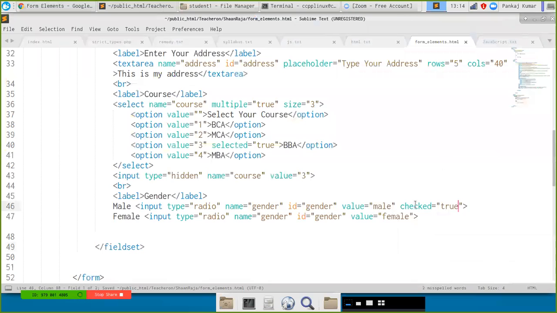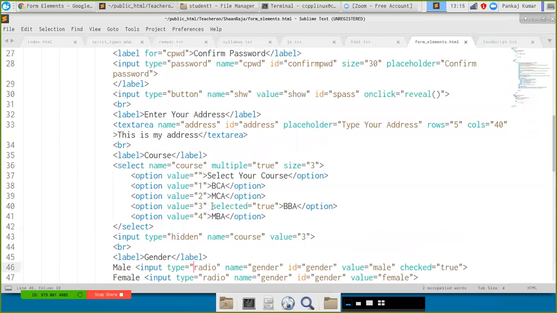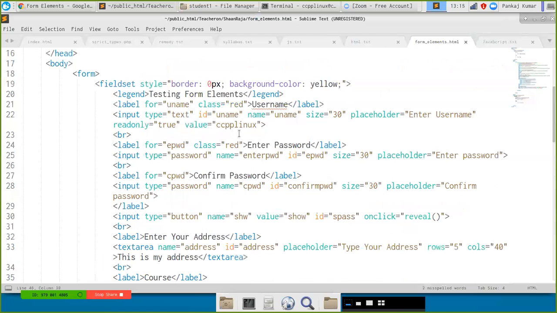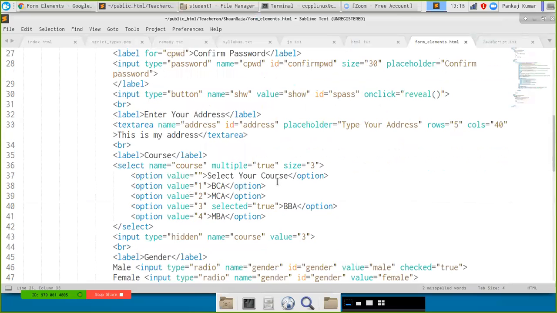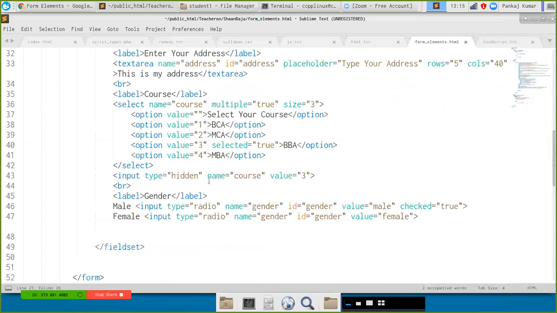So in this case, initially this male will be checked. Selected we cannot use. Different types of attributes are there. Selected is for option type. Checked is for input type equal to radio and type equal to checkbox, only for these two. Readonly is for type equal to password and type equal to text, for these two. Disabled will work with select and it will also work with input.